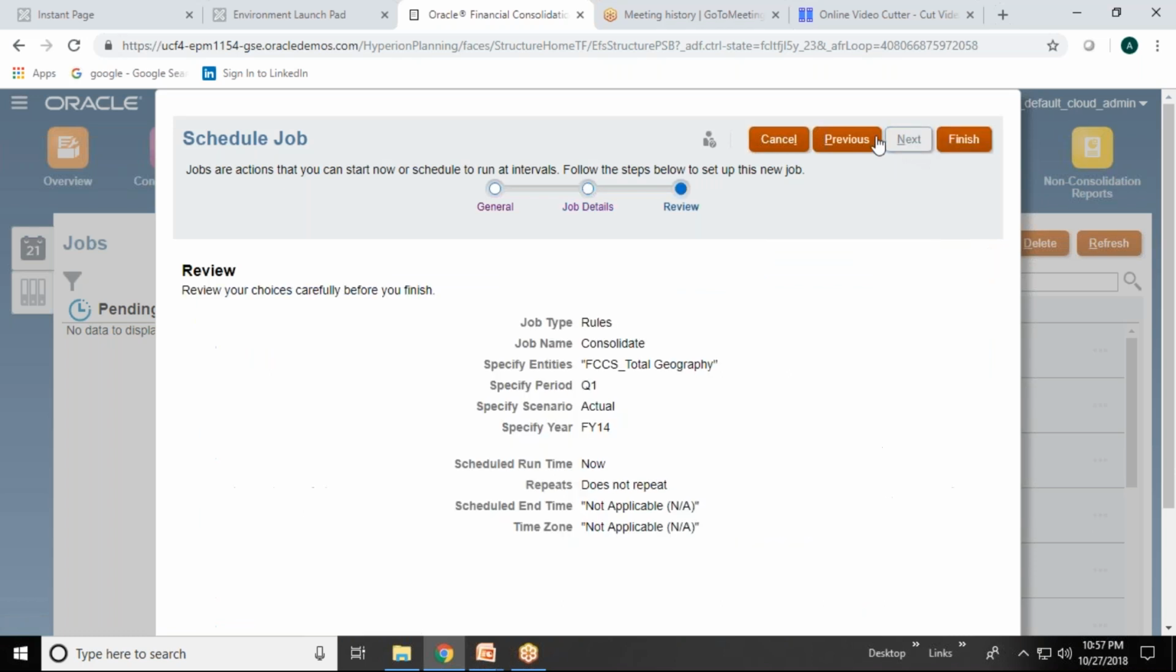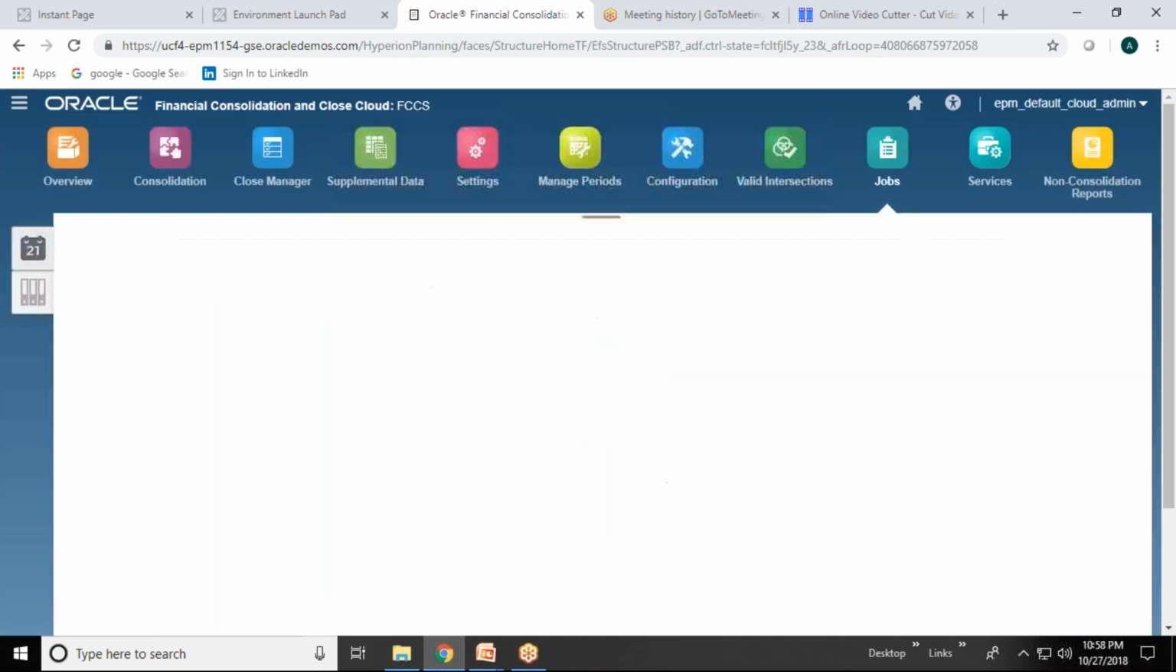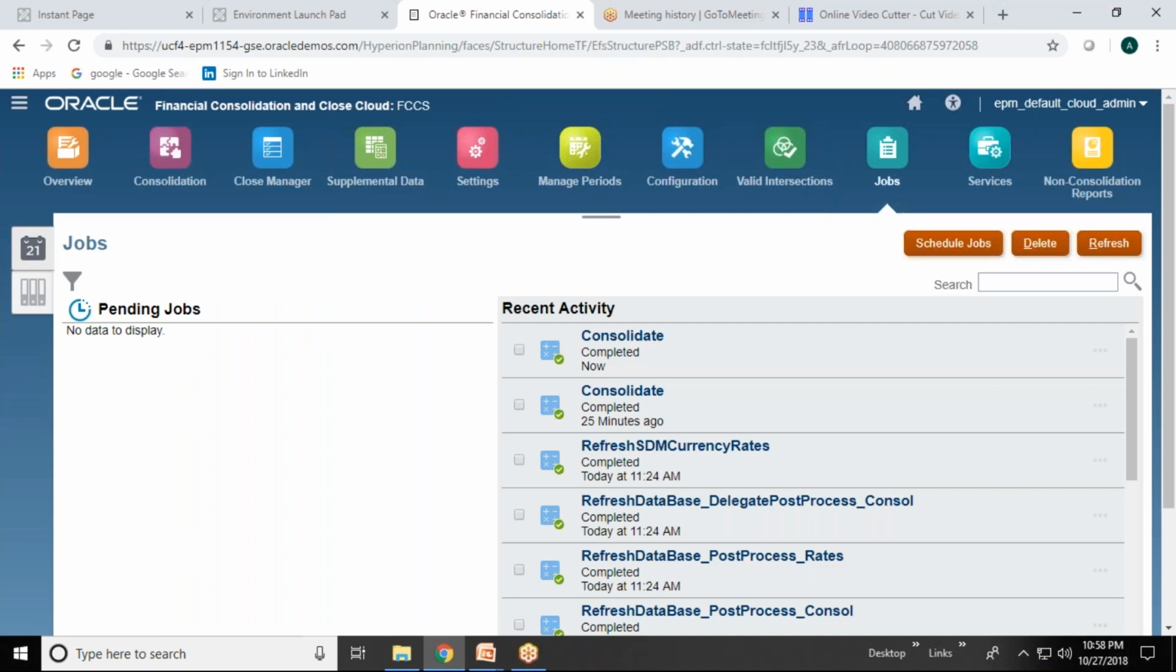Once I click on next, I'm getting the review. So one can review the selections to see whether this is going in the right direction or not. Then I need to click on finish. Once I finish, because I have selected run now, that's the reason it's showing run now. It's completed here.